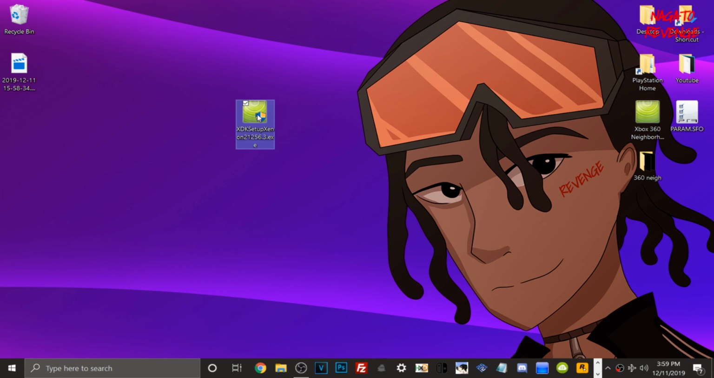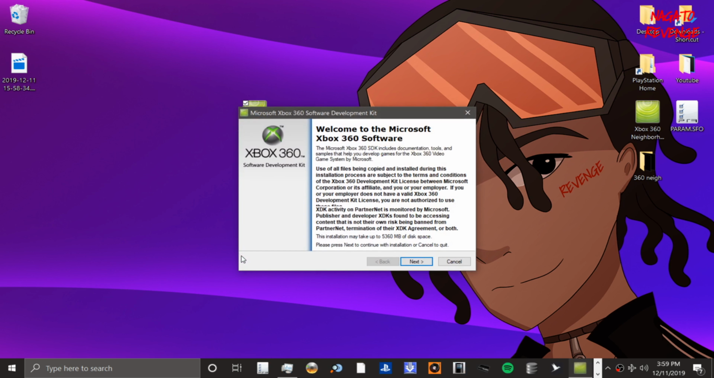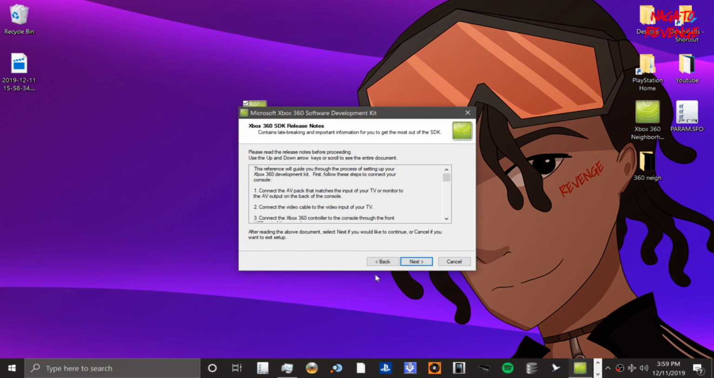But once you double click on this program, it will take a while for it to boot up. So it's purely normal if it doesn't show up immediately. But once it does, just go ahead and hit yes. So here's mine right here. And then right now on the screen, you'll see the welcome to Microsoft Xbox 360 software. All you got to do is just go ahead and hit next for this process, hit next once again.